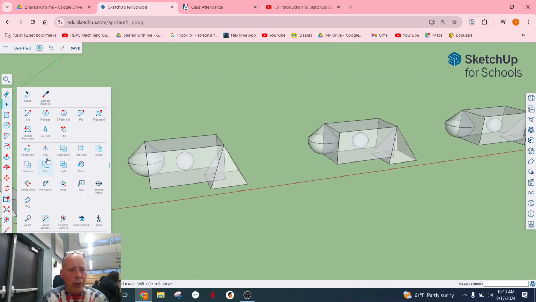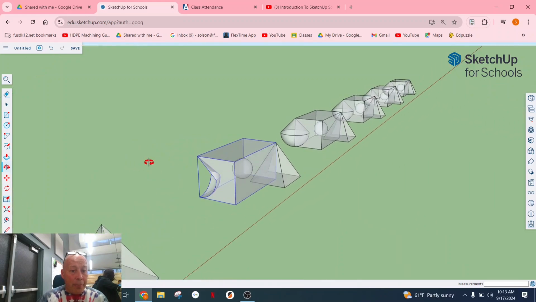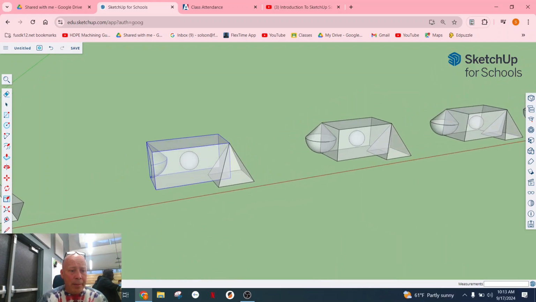For the second one, I'm going to move over here. We're going to go to subtract. And that one we're going to subtract. You're going to click on this shape first, and then that shape, which is going to subtract the first shape from the second shape. Okay? And then you're going to escape.